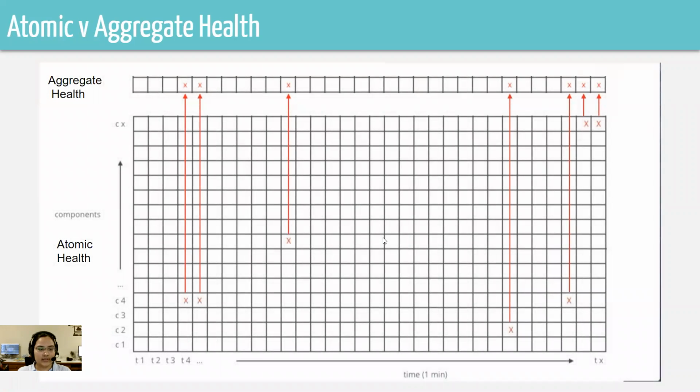So aggregate health and atomic health is the health of all the components. If a device is of complex nature, then it will have subcomponents attached to it. So atomic health is nothing but the health of all the components. As you can see right here, this is a chart for the atomic health, and a chart for the aggregate health.